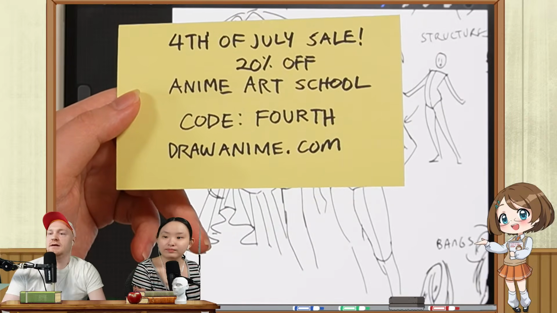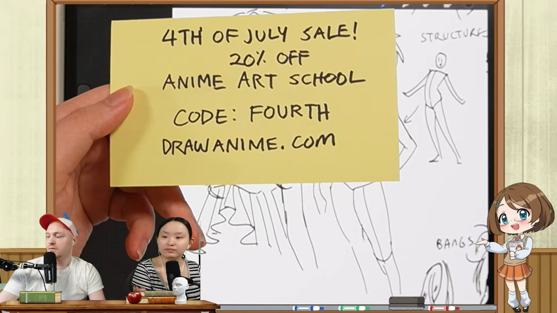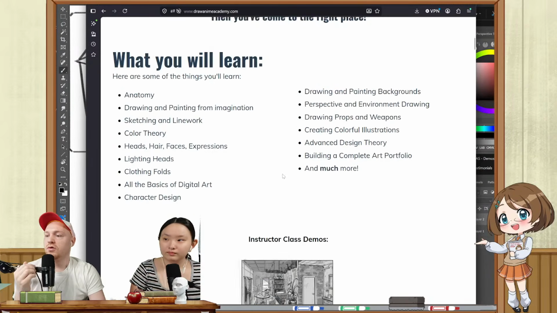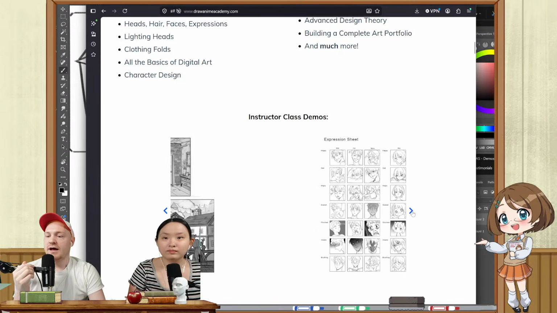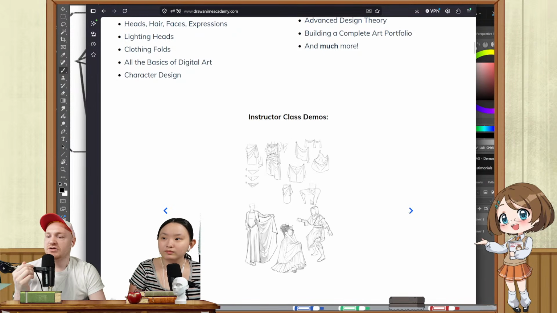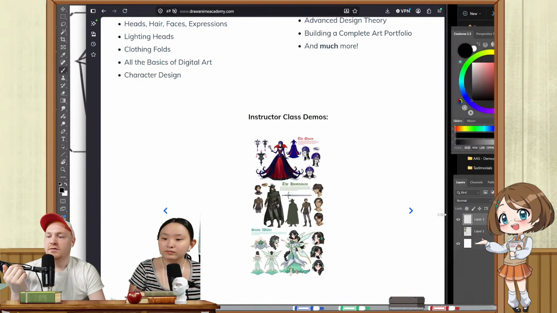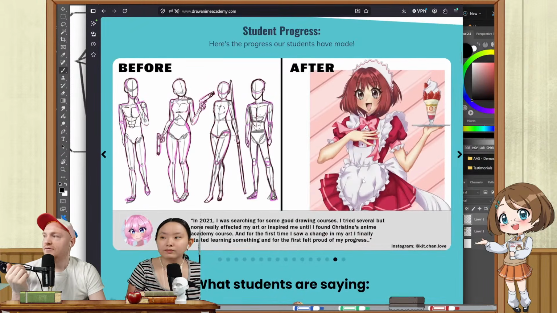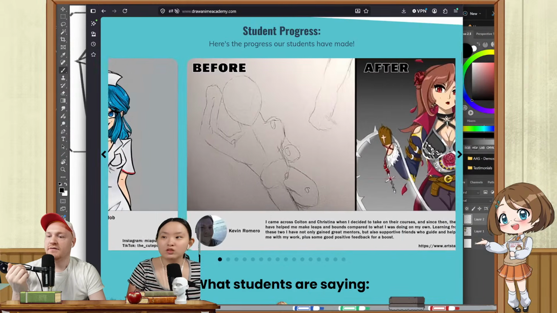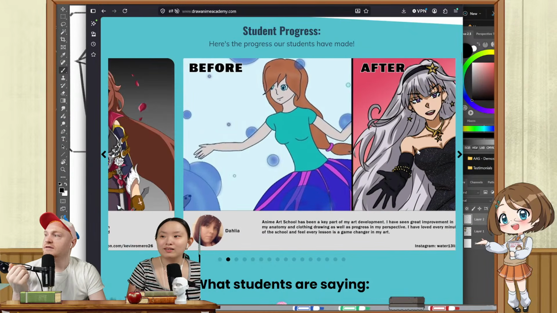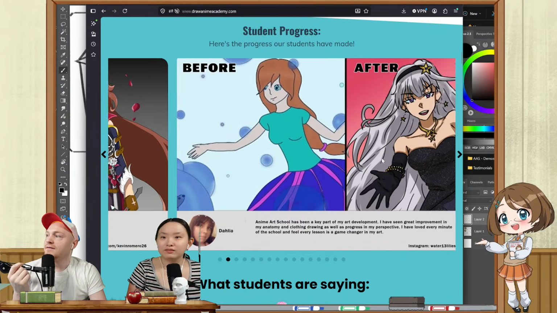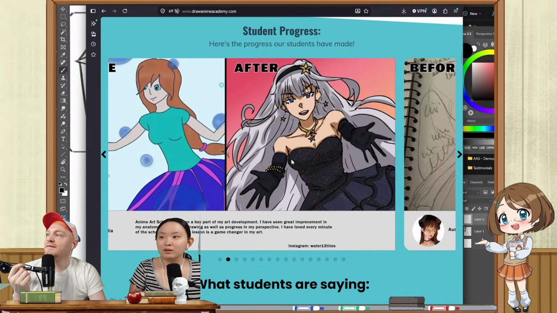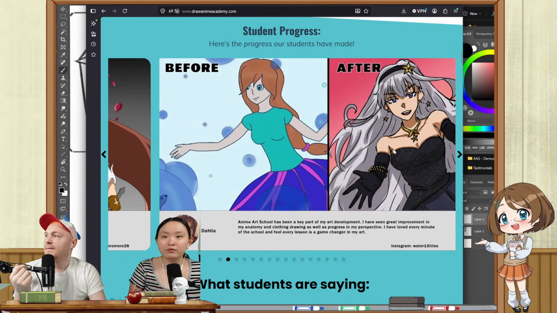The page literally looks like this. Anime Art School, what you'll learn. There's instructor class demos, a bunch of facial expressions, all kinds of stuff. This is a little bit small, but you can open it up on your phone more. Before and afters of students, a lot of really nice stuff. You should see Dahlia's. Look at this. Oh my gosh. Dahlia got her before and after added. Look at that improvement. That's insane. She's been a very hard worker as well.